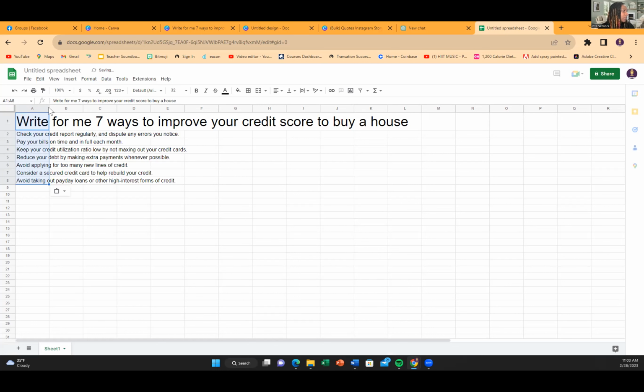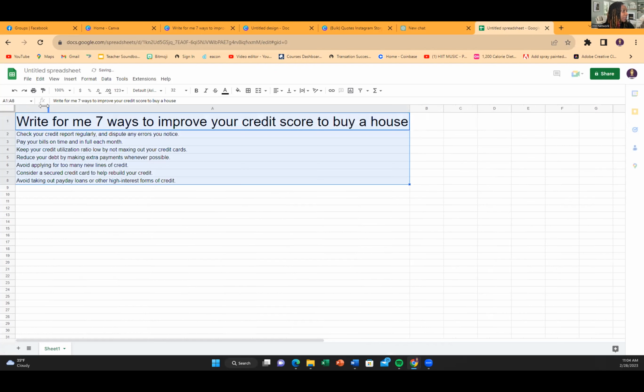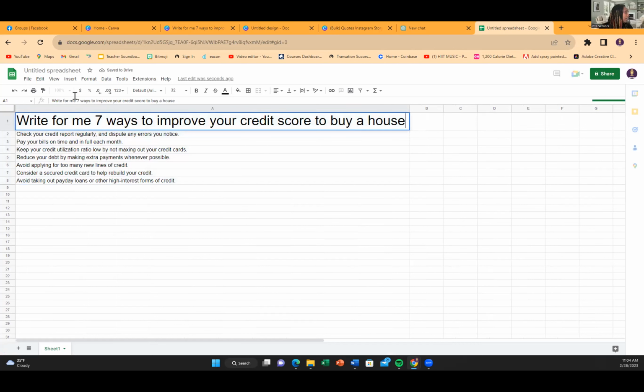Okay, and here we go. They are in separate columns. So what do you want to call this, Nicole? Should we just call it 7 ways to improve? Yep, 7 ways to improve your credit score. Love it. Let's do it.